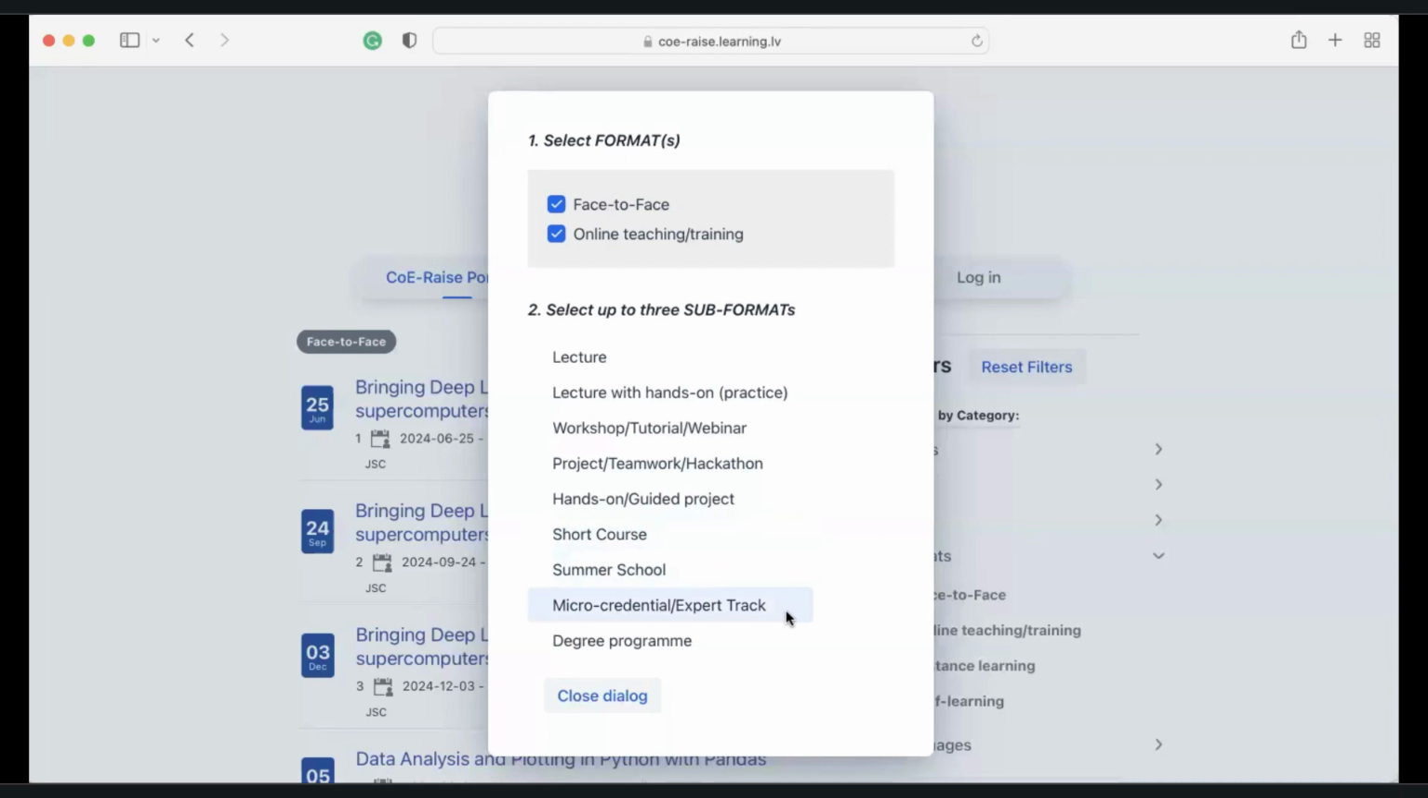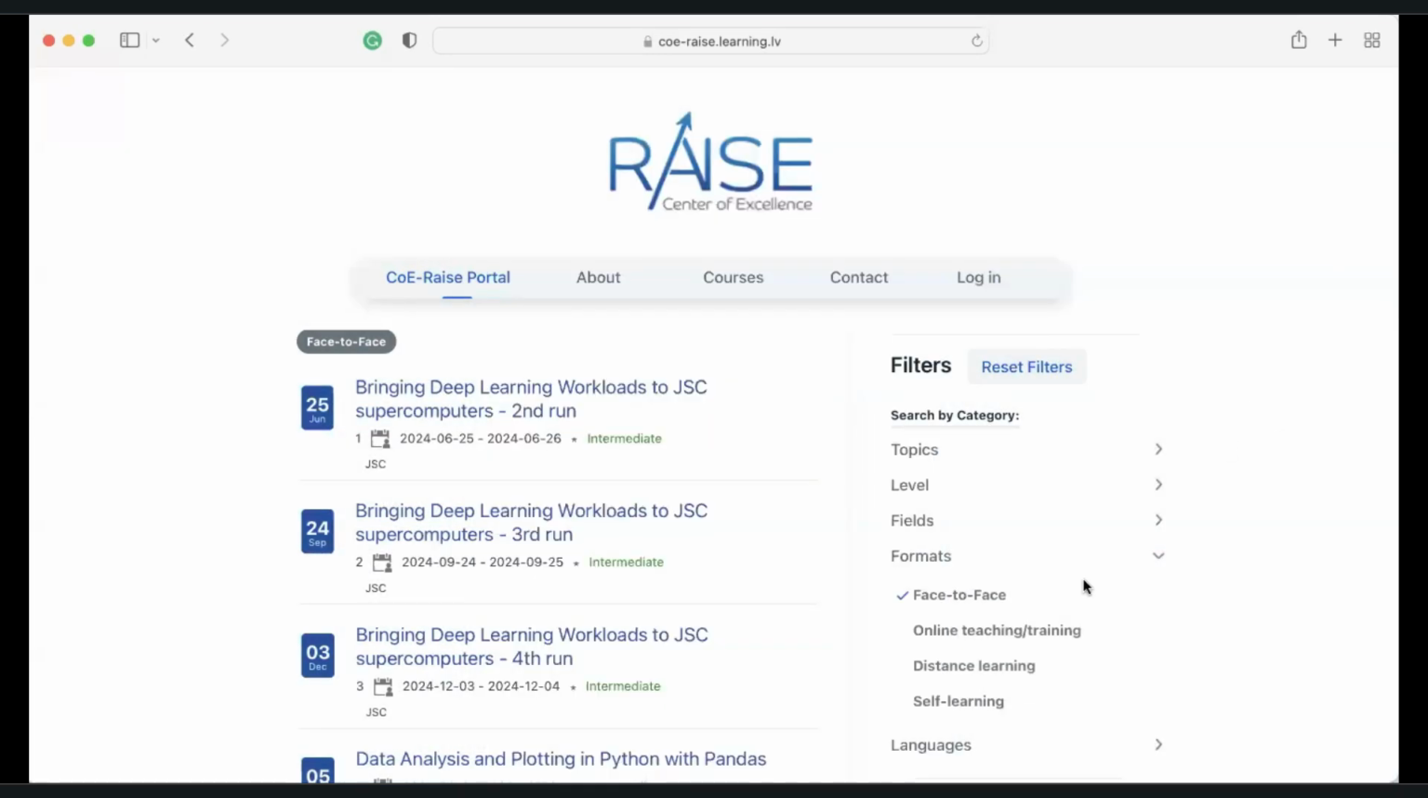Micro-credentials include peer review assignments and take about 20 to 120 learning hours. They are built to make you an expert. And lastly, expert tracks include support from a tutor and take 100 to 150 learning hours. It is perfect for deeper learning with academic credit. Now let's go back and take distance learning.